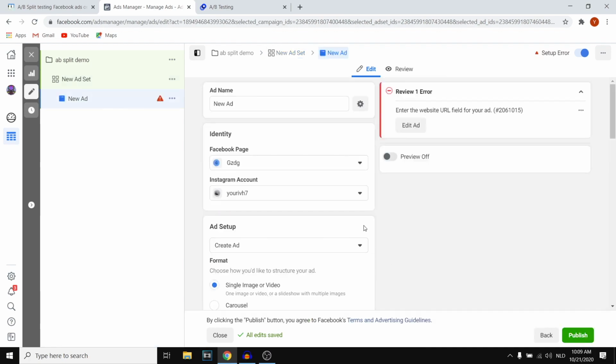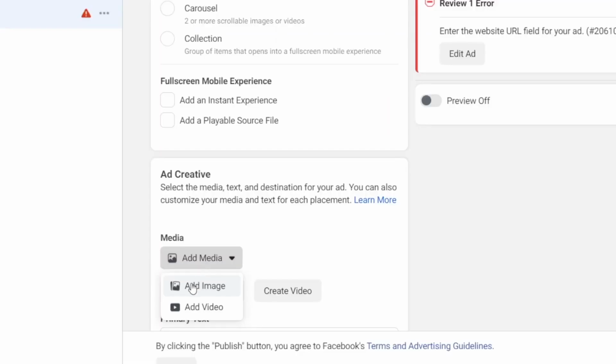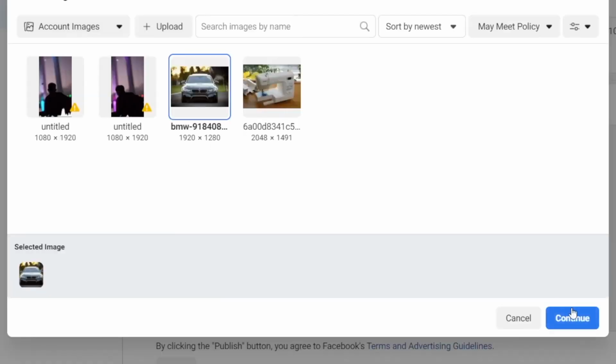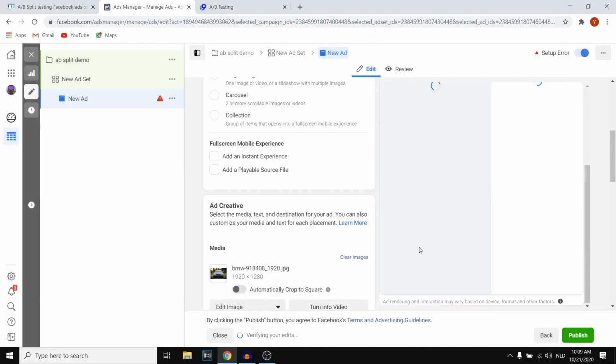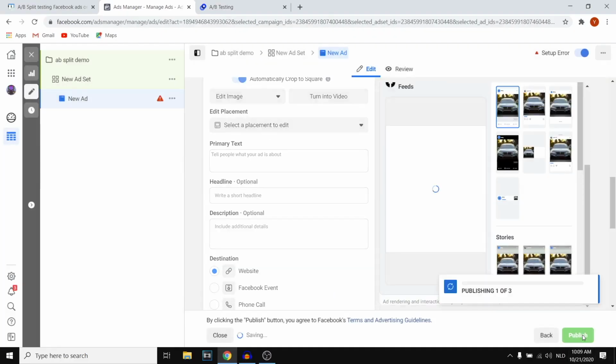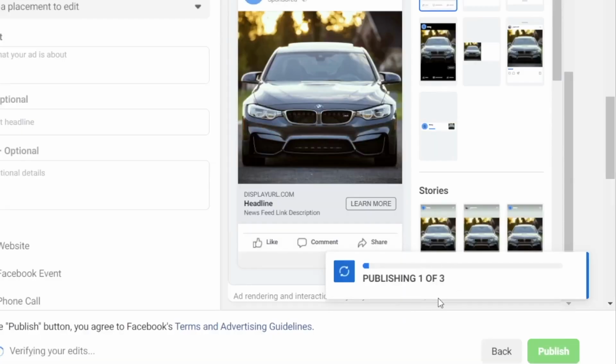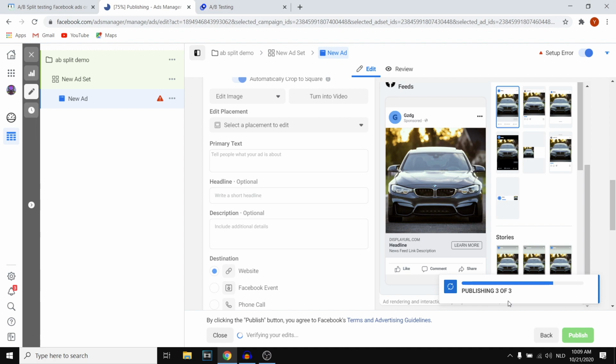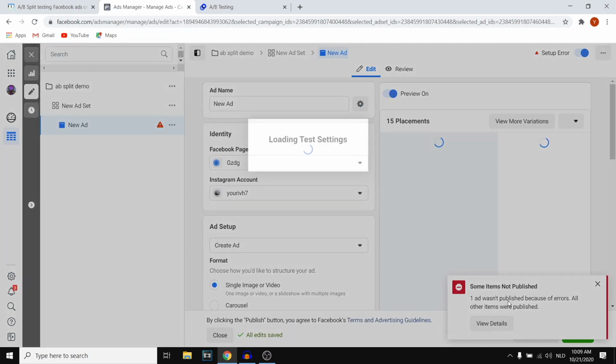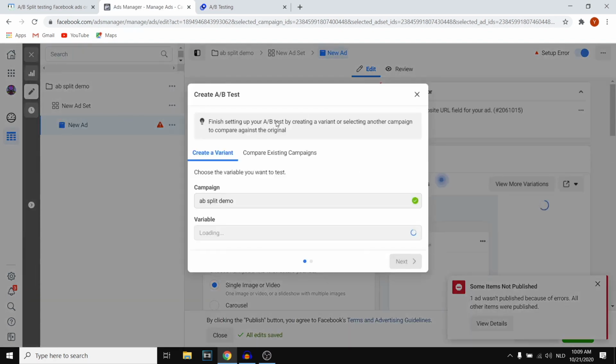Let me click next, and let me just upload an ad real quick. So you just want to set up the ad like you would normally do, set up your campaign, and then once you're done, you want to click publish right there. It's then going to publish your ads. Now once this is done, it will go into review, but you can also set up the A/B split test. So once that is done, it will show you this, alright?